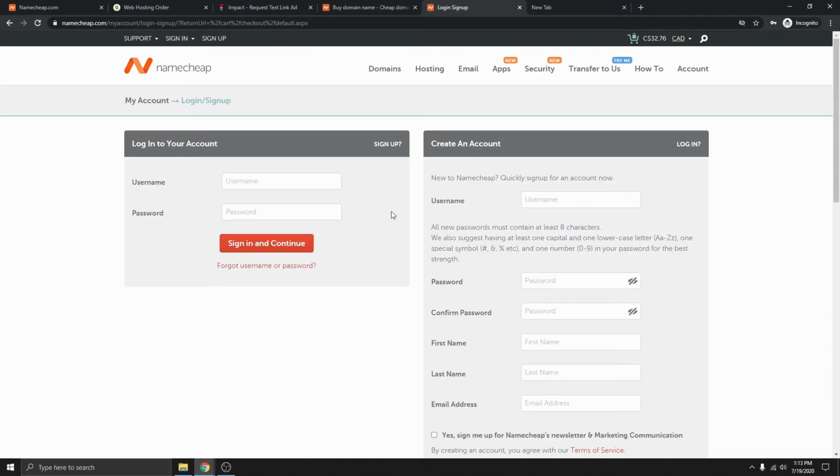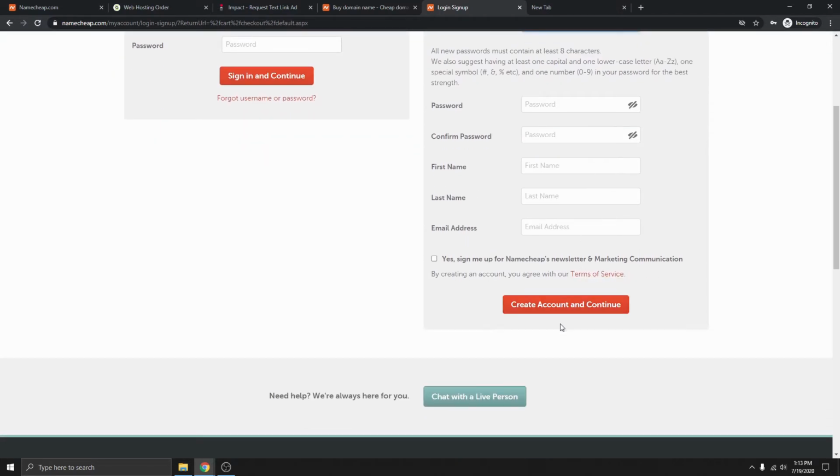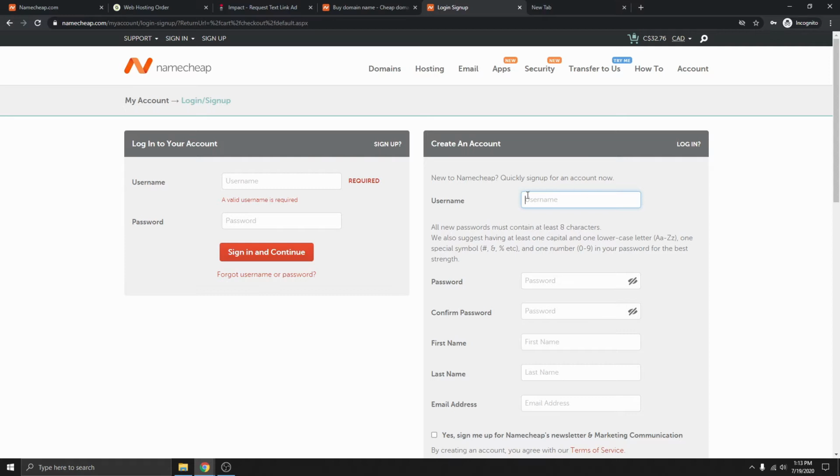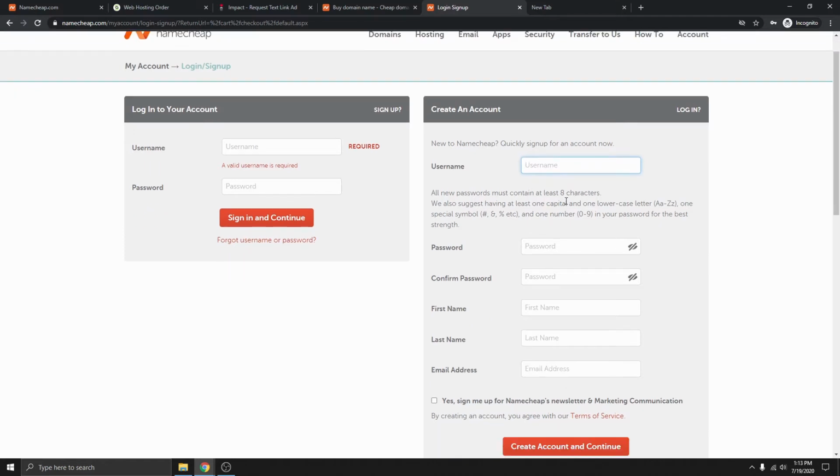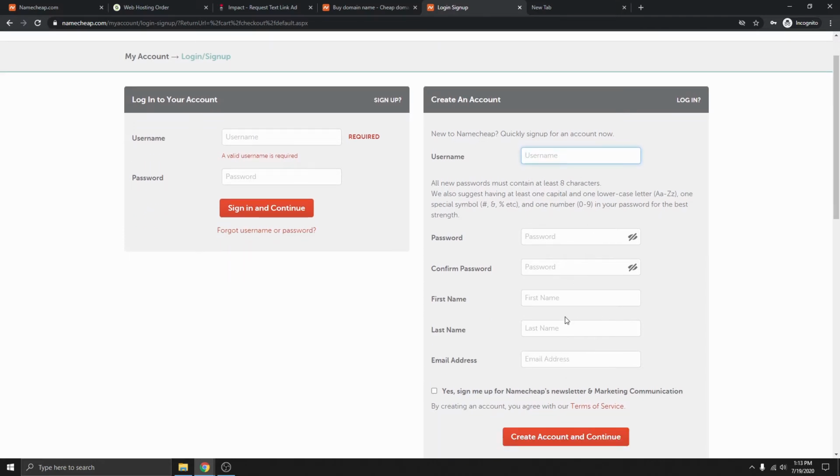And if you already have an account, you can log in. If you don't have an account, you can put in your username here, create an account, click on create account. Once you do that, you can go ahead and pay for the domain. So when you're creating your account, make sure to remember your username and password, because you're going to use it to log into the account. So once you create your account and pay, you can log into the account, and then that will bring you here.